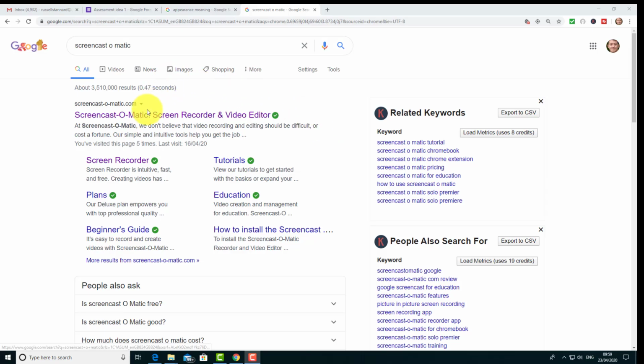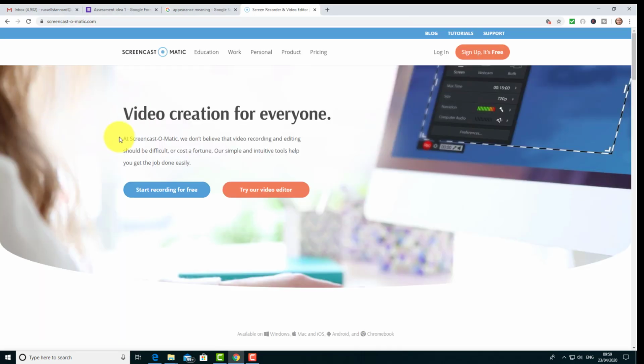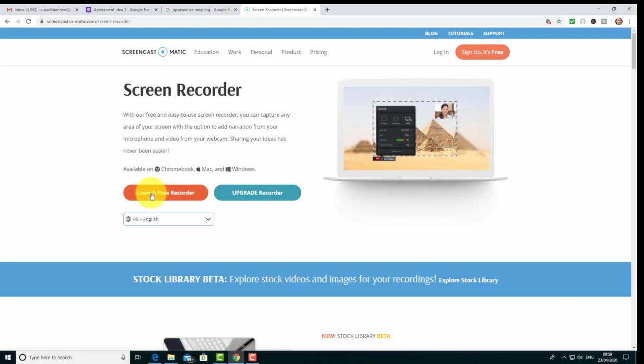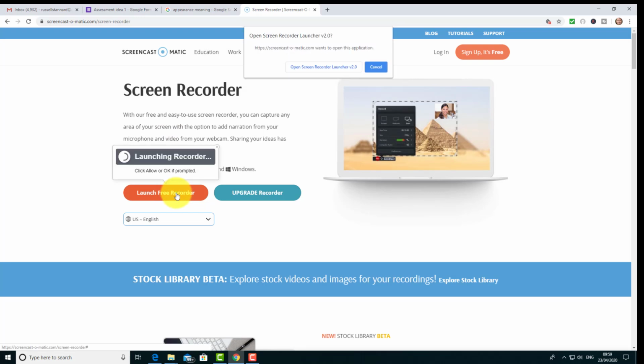Now another option is to look at something like Screencast-O-Matic. So click there. It's a free website. Click on Start Recording for free. So you don't even need to sign up, and then click on Launch Free Recorder. Now you have to wait a couple of moments for the recorder to open.